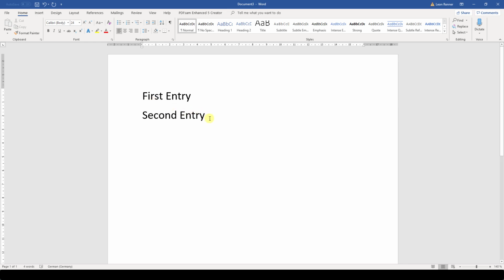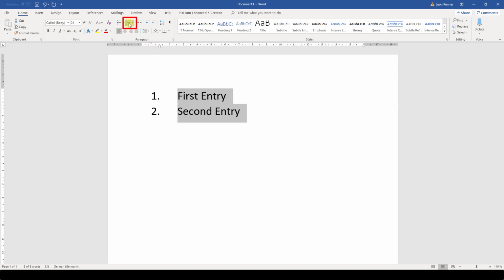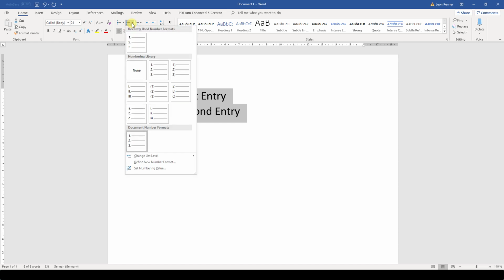Let's now look at the numbered list. The settings for the numbered list are almost the same as the settings for the bulleted list. We can create a single level numbered list by clicking on the numbering button, and we can also choose other numbering formats from the drop-down menu.